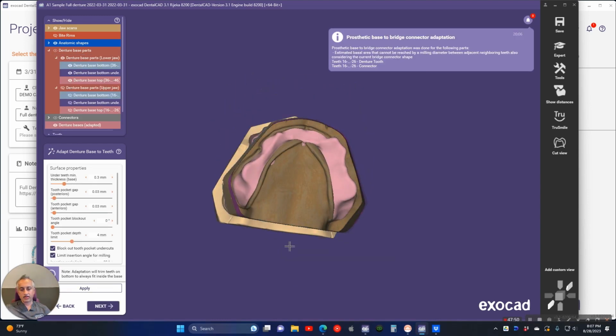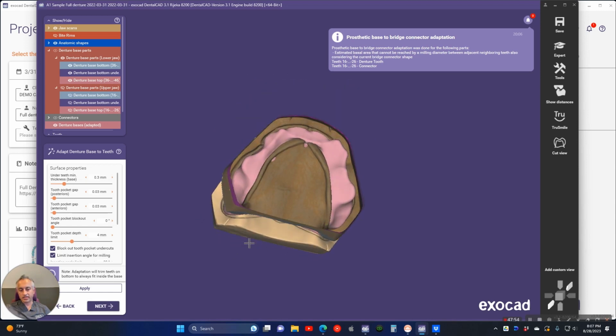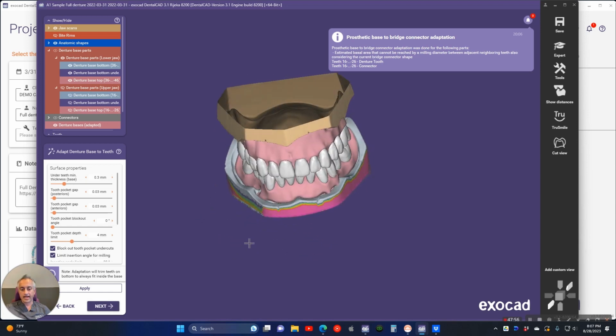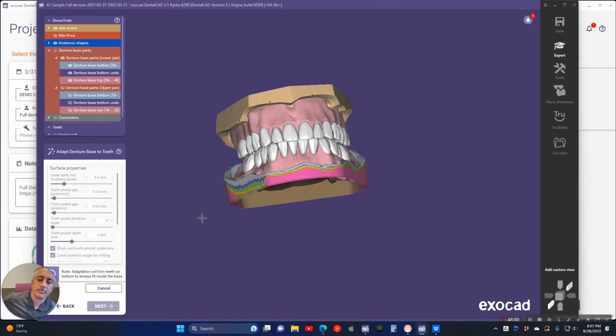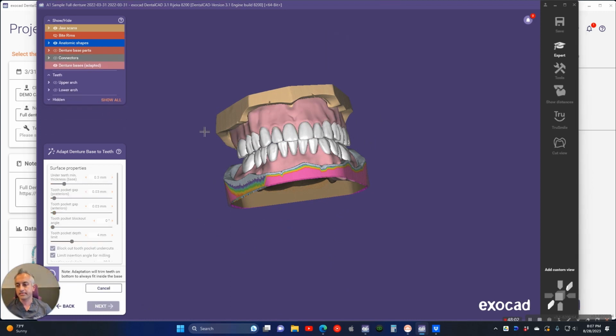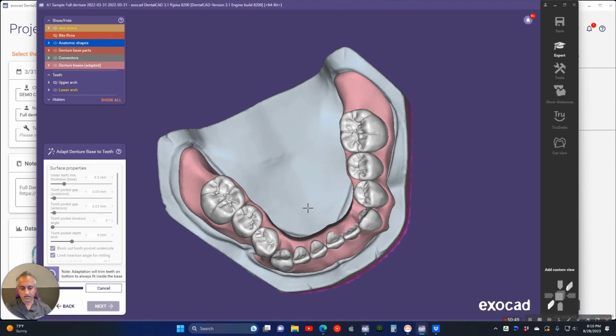I really think that took a lot longer because I had those connectors in there. Now it's going to ask me to do the same thing for the lower, because you can see the lower hasn't been adapted yet where the top has. So let's go ahead and apply for lower, and it's going to do the same thing all over again, this time for the bottom. It cut fine, so now it should finish this process just fine.